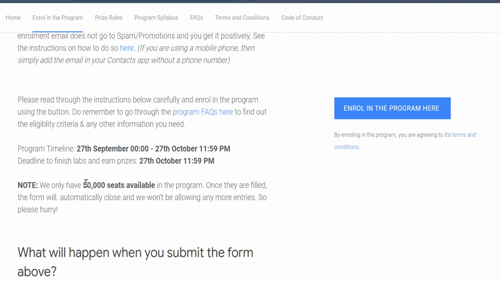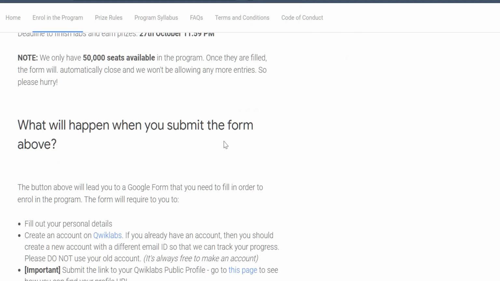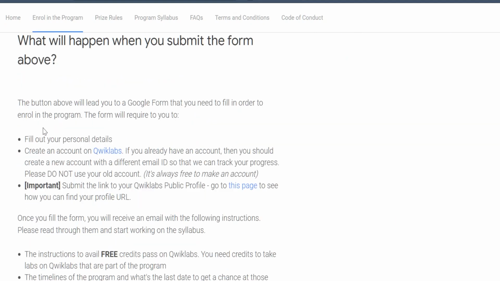One more important thing here is that only 50,000 seats are available in the program, so it is first come, first served. What will happen when you submit the form above? Let's read it in short.